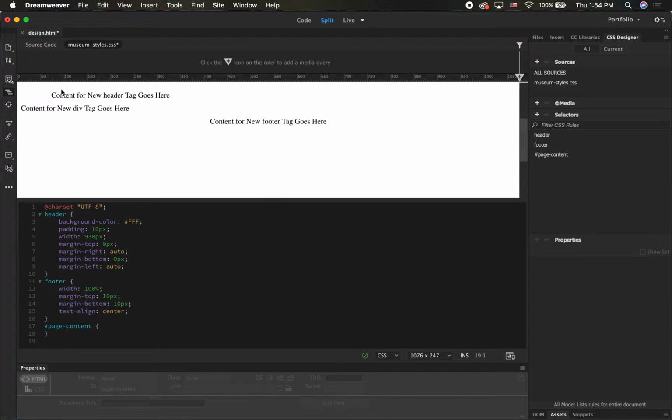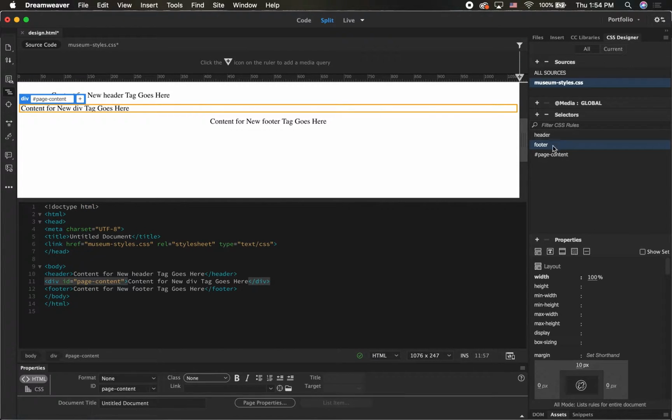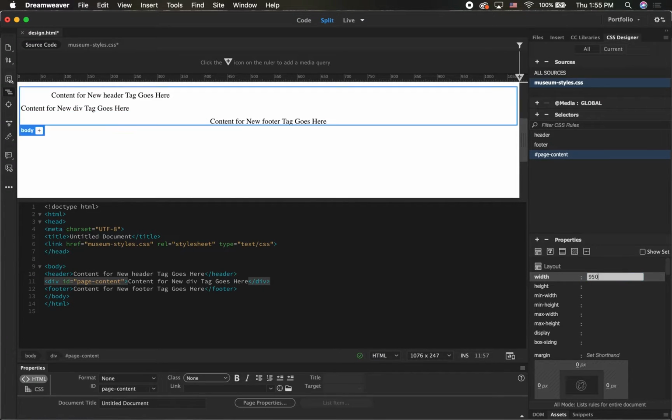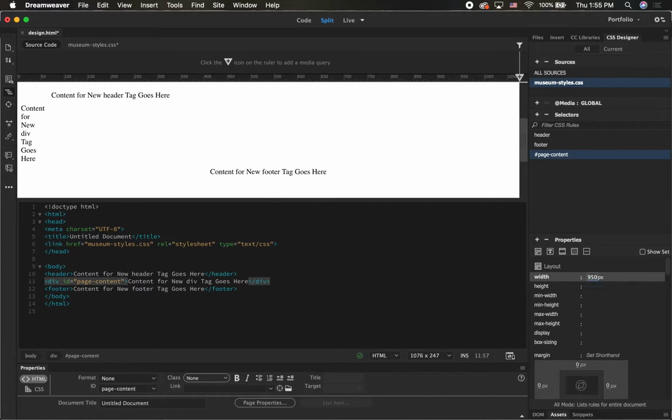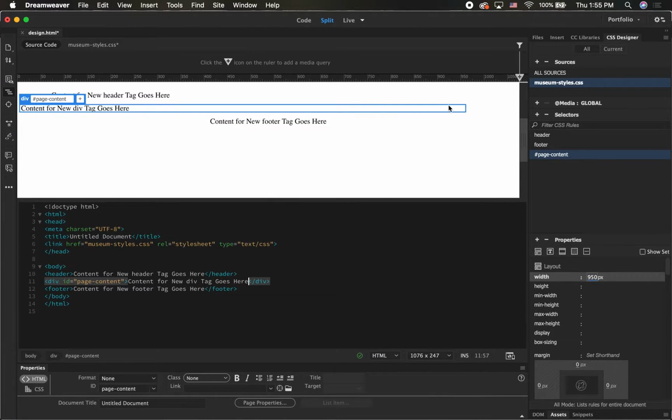Okay, now go back to your CSS designer panel and you'll see that selector right there, hashtag page-content. It's called an ID selector if it has the hashtag in front of it. And click on page-content and then make sure the show set button is not checked. Then go down to layout and you're going to change the width, double click on it, to 950 px and then press enter. This is going to be the same width as the header.